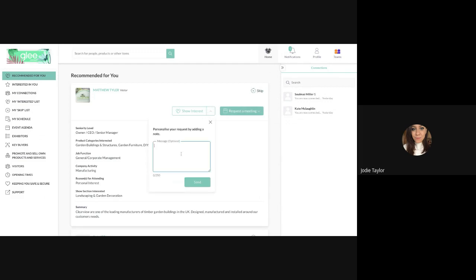Show interest. You can send a message with this interest to let them know why you're interested in connecting with them. Once you've connected, so they've shown interest in you back, you form a connection and you'll be able to chat at any time. You can also request a meeting.